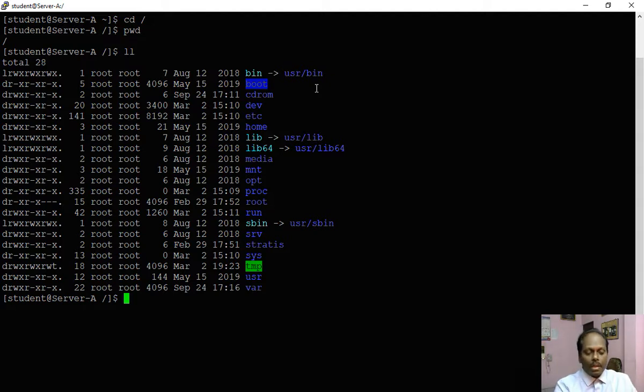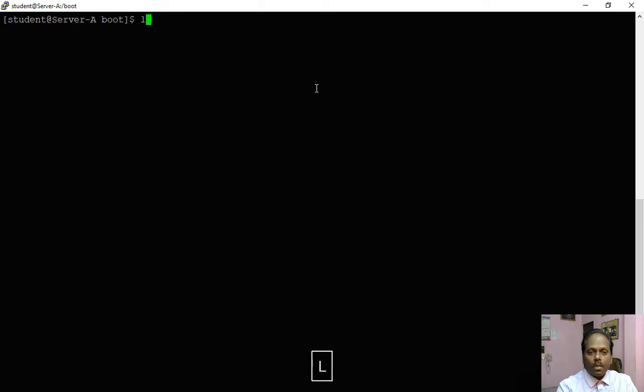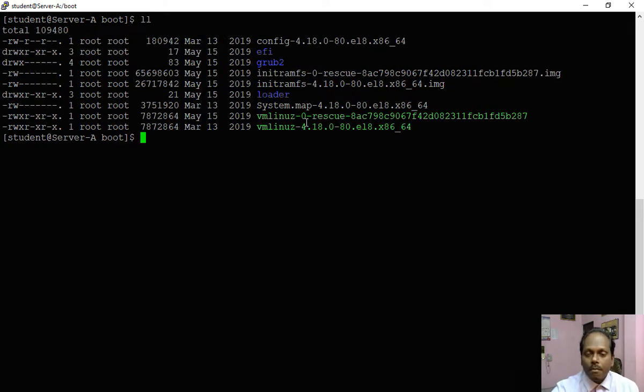Okay, so I can show you /boot. You can see this file, which is vmlinuz. This is the kernel. Kernel is nothing but the core of the operating system. With this only the system starts. If anything happens to this particular file, the system will not boot.